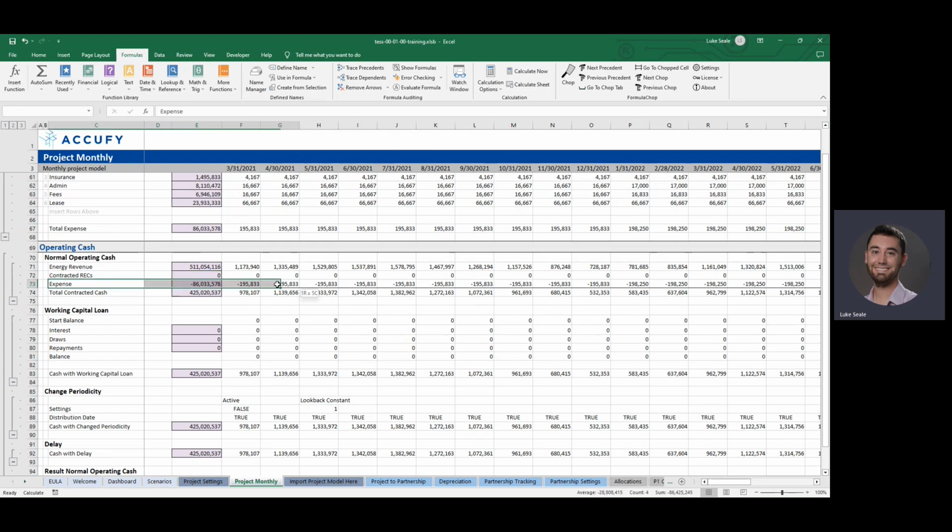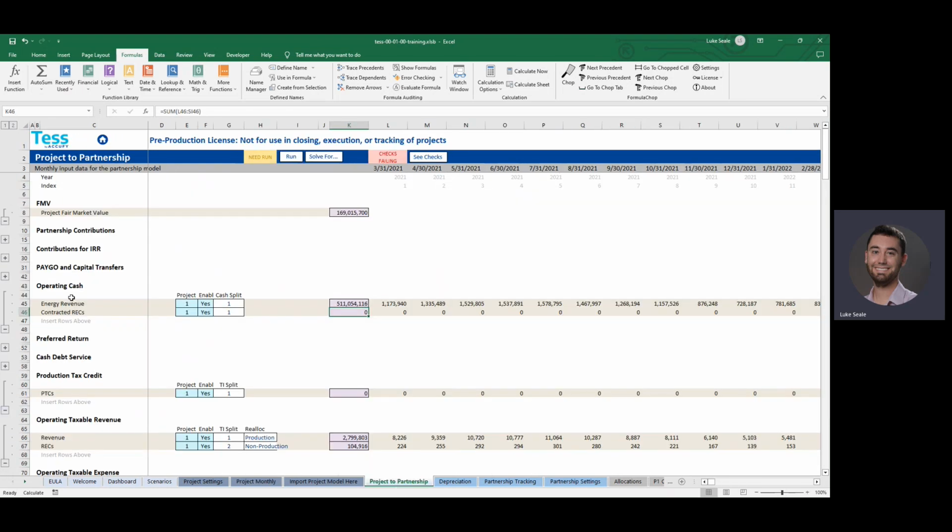We have one more row here of cash, but we only have 2 rows here. This is a really cool feature of Tess I'm really proud of. This is not a big deal. All we have to do is just add some rows to this section of the project to partnership tab, and those values will also be included in the cash that goes into the partnership model. So you can have as many or as few rows as you need to match up with your project model. And even if you have multiple projects, you can just add all the rows that you need to bring in all the cash from all your projects. It's all very scalable and adaptable to whatever project model you have.